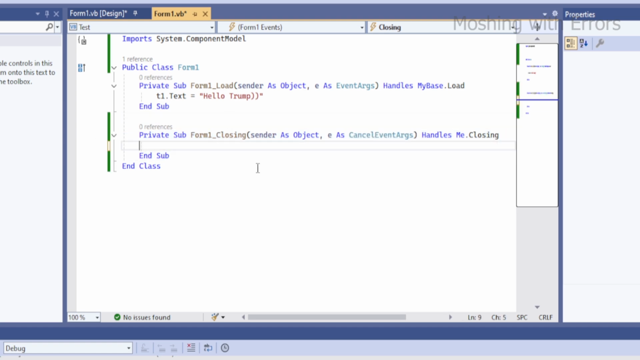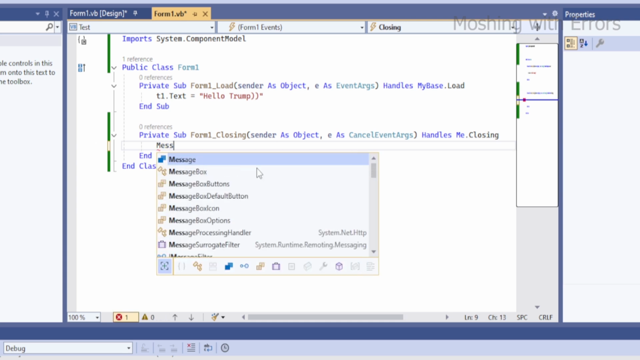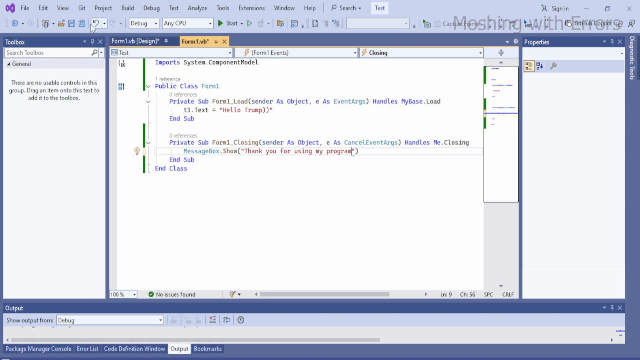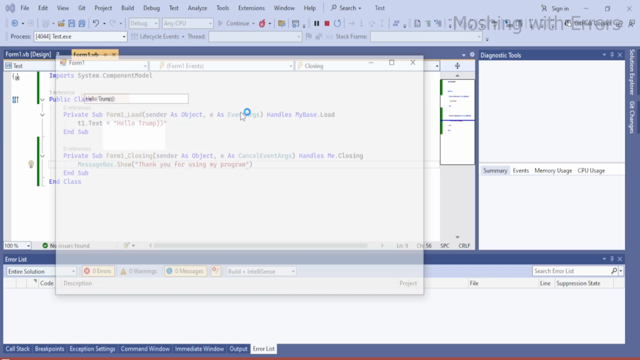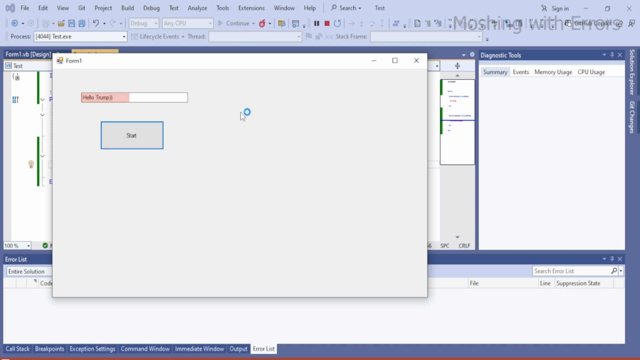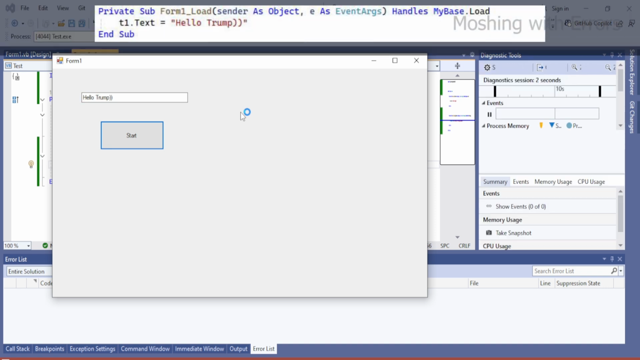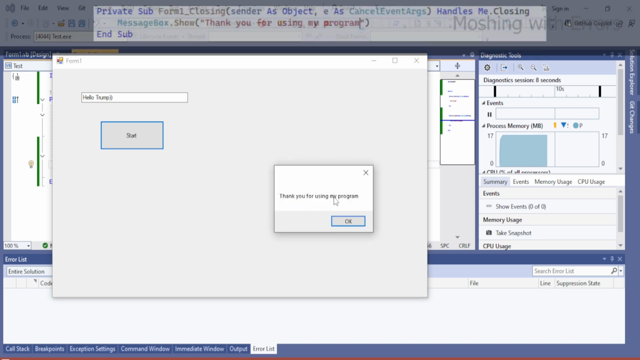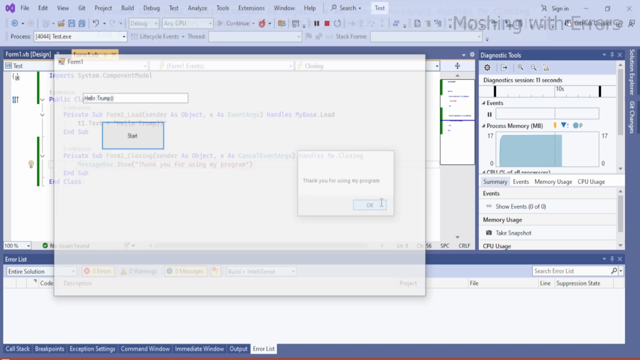Inside this event, let's add a message box. I will type MessageBox.Show, then parentheses, and inside the quotes I will type "Thank you for using my program." Now let's run the program. When it starts, it shows "Hello Trump." That's the response to the form load event. When I close the program, we can see the message, "Thank you for using my program." That's the response to the form closing event.